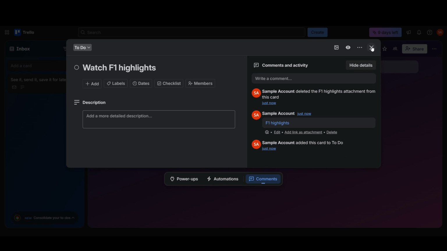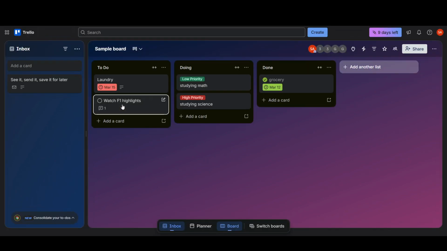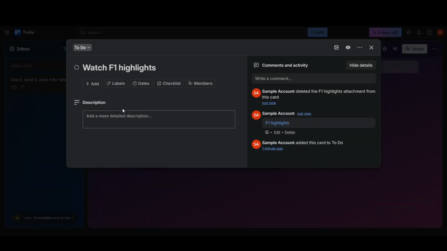With your changes complete, close the card by clicking the X in the corner. To verify everything's saved or to continue working, open the card again by selecting Watch F1 Highlights from your list. You'll see your updates reflected immediately, and you can keep collaborating, adding checklists, or moving the card through your workflow. And that's the full process.